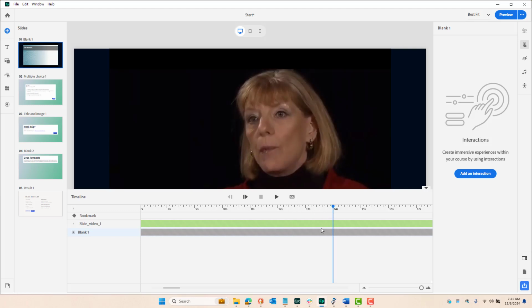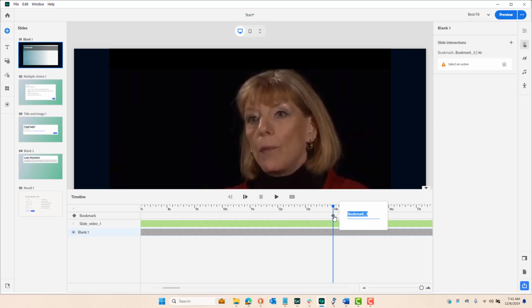Since I'm putting it at the 14-second mark, there's actually a bookmark layer. If I click on the plus here for the bookmark layer, a pop-up appears and it's asking me to set a bookmark. You don't necessarily have to, but since this is going to be the knowledge check, I'm going to say KC and then _1 for knowledge check 1. After you've placed the bookmark, if you open up the interactions, you can now see the bookmark is there for slide interactions, and I need to select an action.